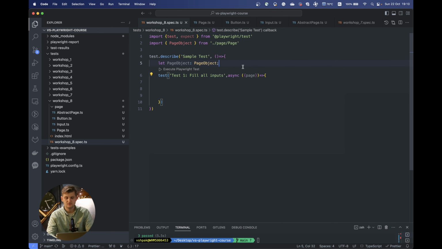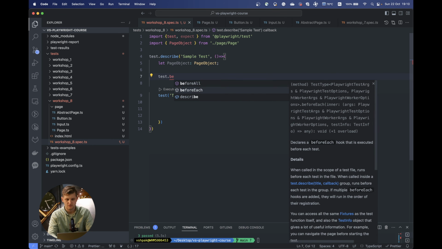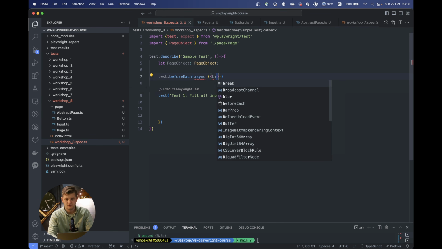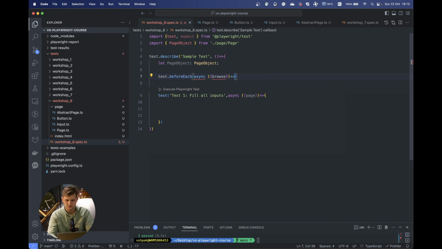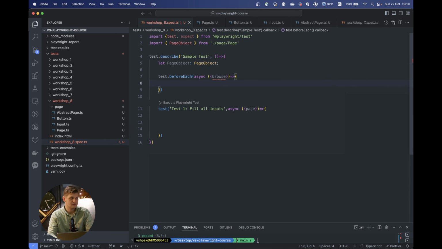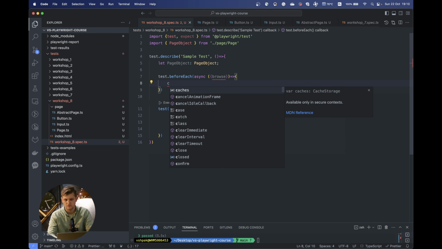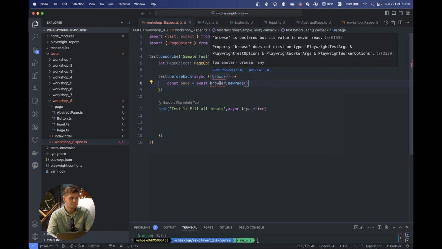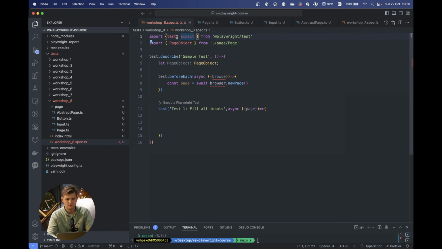All right, so we have a test, and just before we jump to the test, let's actually prepare the before each. You remember we used it a couple videos before, and so there will be an async with the browser actually, not the page. But inside this before each, what I want to do is to actually assign the page for awaiting the browser dot new page. So it's basically doing the same, and also we need to import browser. Oh no.